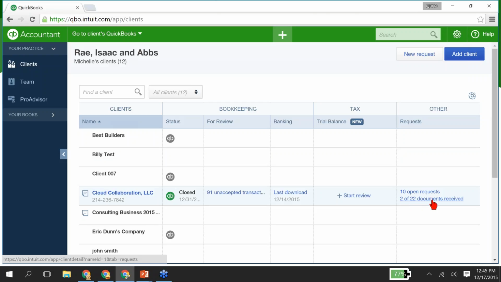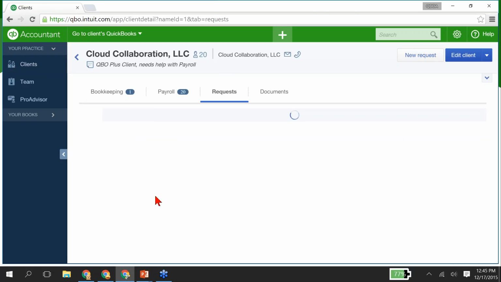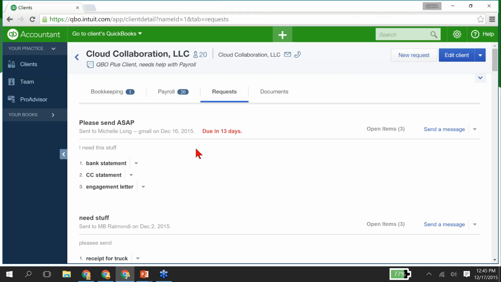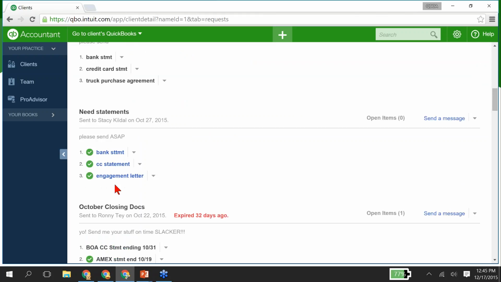So you can monitor the status of things right here, but best of all, you don't have to go out to your email and say, hey, can you send me this? And then it comes back in your email, and you got to worry about getting it to the team members and all that. Right here, I can see requests that I've sent out to my clients, what has come back, when's it due. I can manage all of this right here rather than going out to your email and everything.